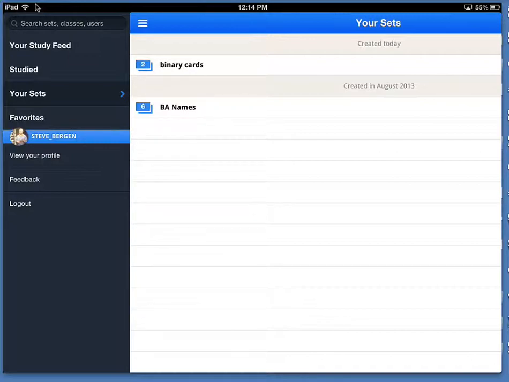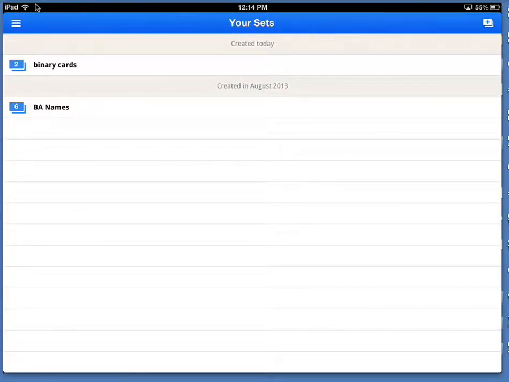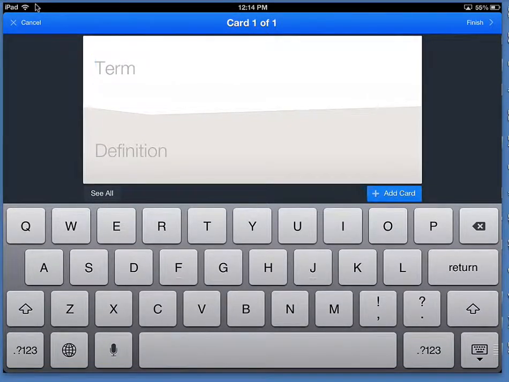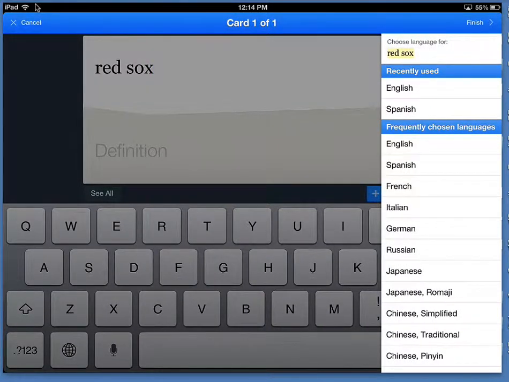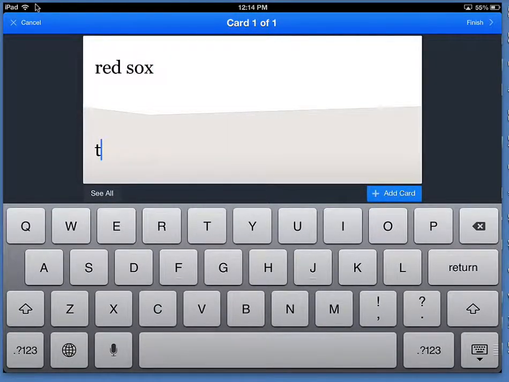When you have Quizlet on your iPad, you can make your own quizzes, which I'll show you how to do. Very easy. You choose your sets. You go to the upper right-hand corner. You choose the plus sign. You put in a term, whatever we want to call it, Red Sox, definition, English, team in Boston, baseball.